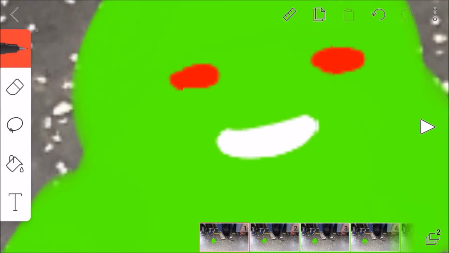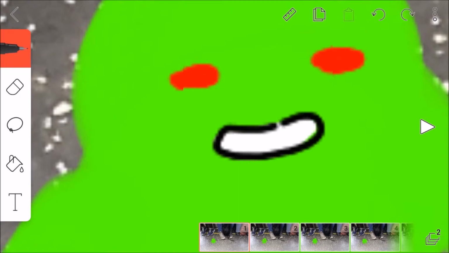And I have the eyes and the mouth on the same layer, but it's a separate layer from the body, so that I'm not messing up the body whenever I want to make changes to the facial expressions. That was pretty close, and I think I'll just go with it. Now I add teeth.